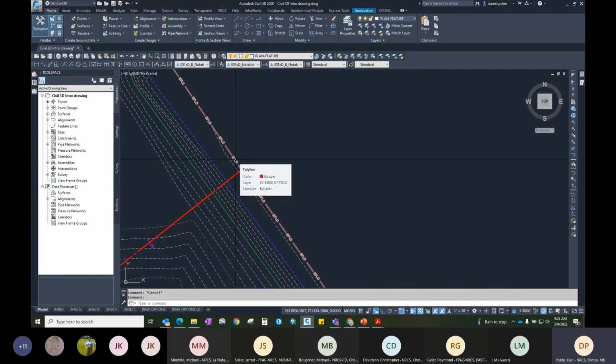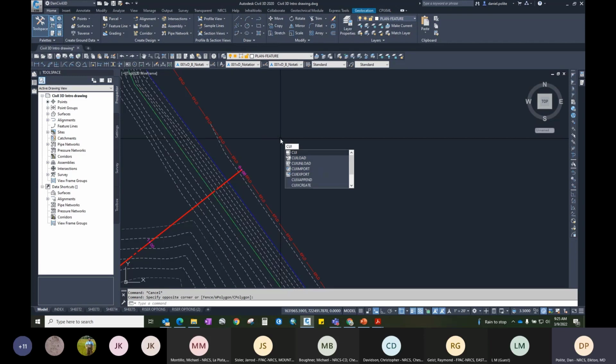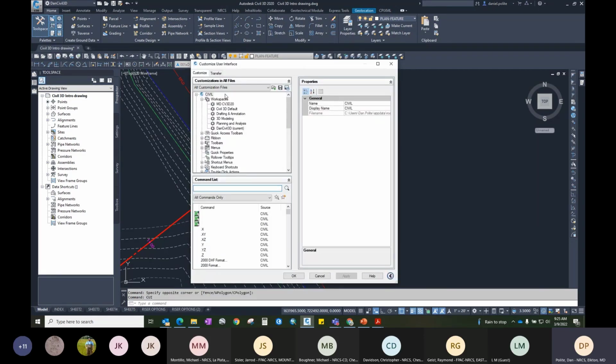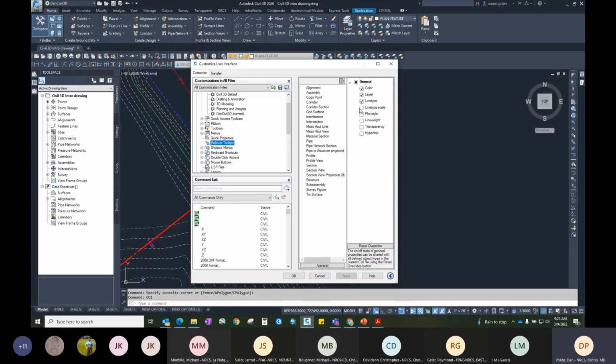Tooltips, once you hover over top of it, that's a tooltip. It's saying it's a polyline, what the color is, the layer, the line type, and if it's by layer. You can go into CUI, which is your customized user interface. And if you go down to your rollover tooltips, this will give you what you want to have shown. So general would be color, layer, line type.